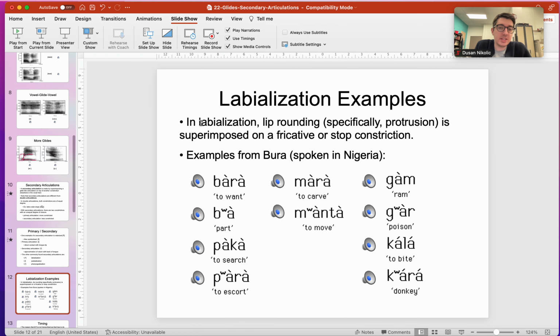Labialization. In labialization, lip rounding, specifically protrusion of the lips, is superimposed on a fricative or stop constriction. So essentially, you have a stop that makes a primary articulation, and a secondary articulation is followed by this wa. For example, bara, para, ba, wa, paka, pwara. And we'll see later why these are not two different sounds, like puara. No, it's pwara, mwara.